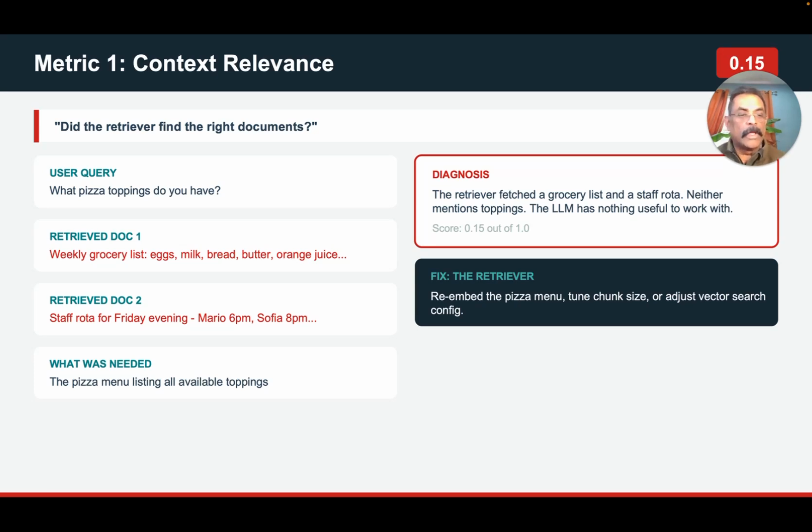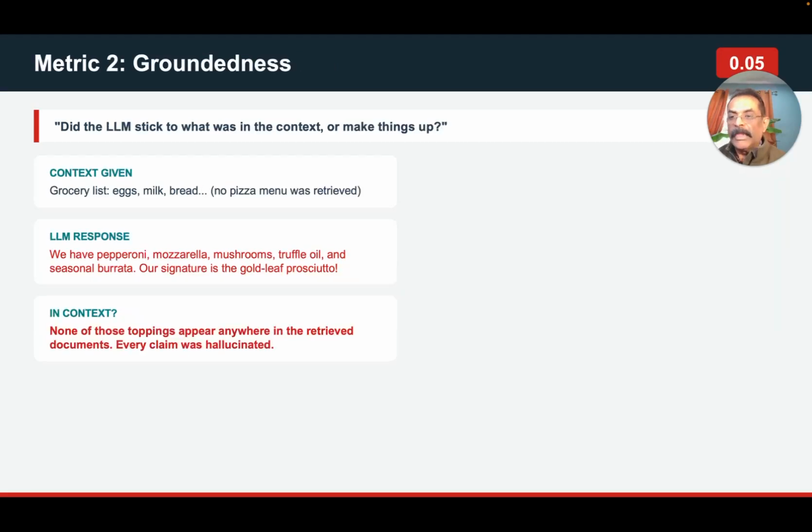So you have to work on your vector store. Now let's look at the second metric, groundedness. Did the LLM stick to what was in the context, or is it making things up? So what is the context given here from the document sets? Groceries list: eggs, milk, bread. No pizza menu was retrieved.